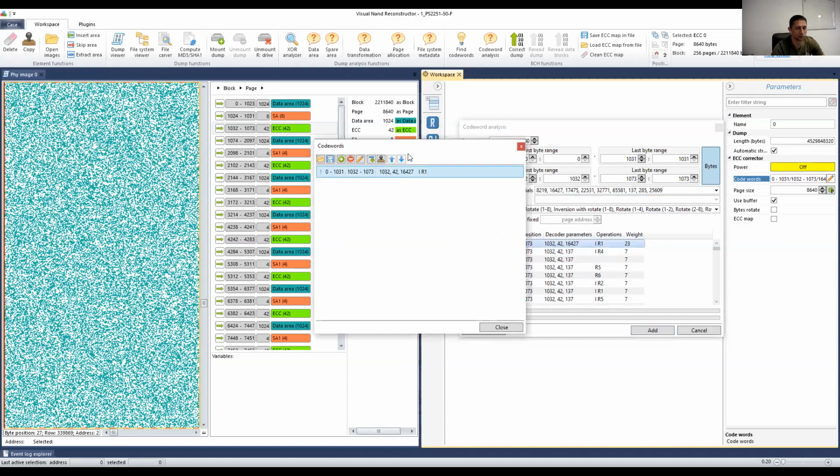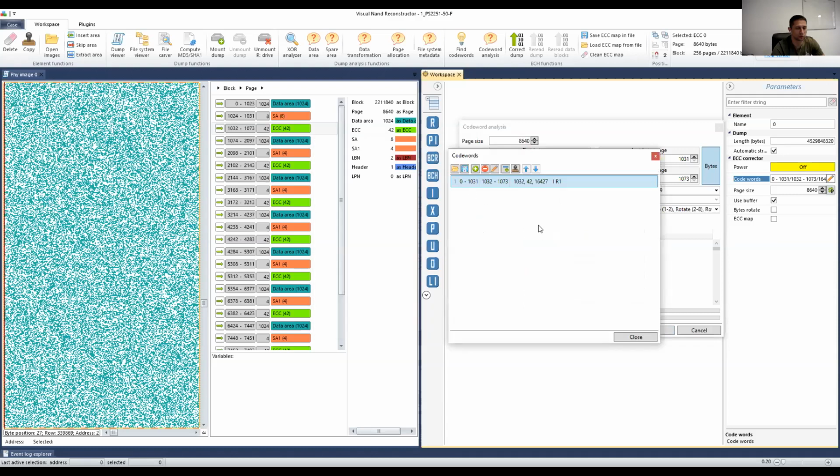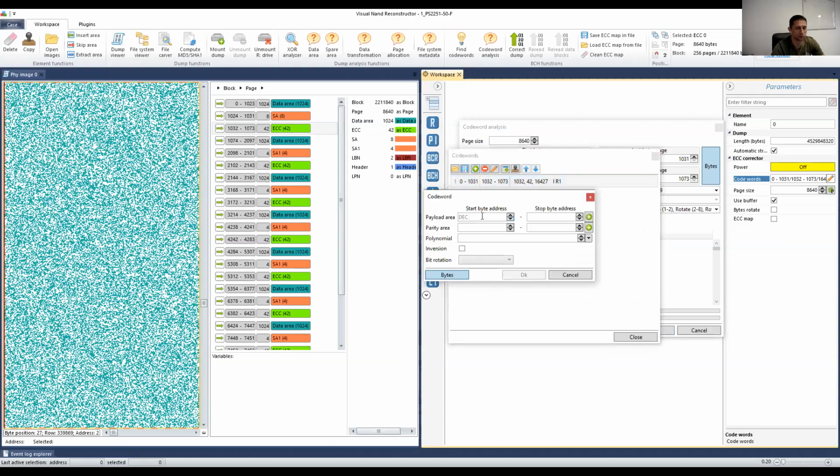We click OK, and we came back to that window that we saw before with a list of our code words. So the first code word is ready. For the next code word, we should add it manually because the payload area and parity area will be different. If you remember, it's different.